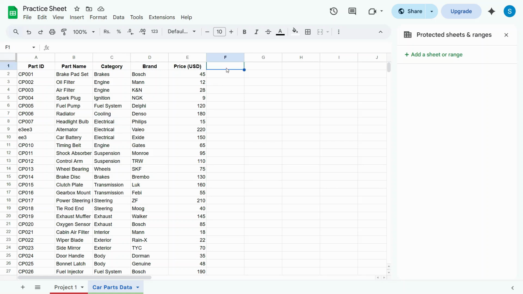In this video, we are going to see the introduction to formulas and how you can apply different formulas in Google Sheets. We are just going to explore the basics and we are going to see much more in detail in the future videos. But let's say this is the data of the car parts. We have the part ID, part name, category, brand, and price.